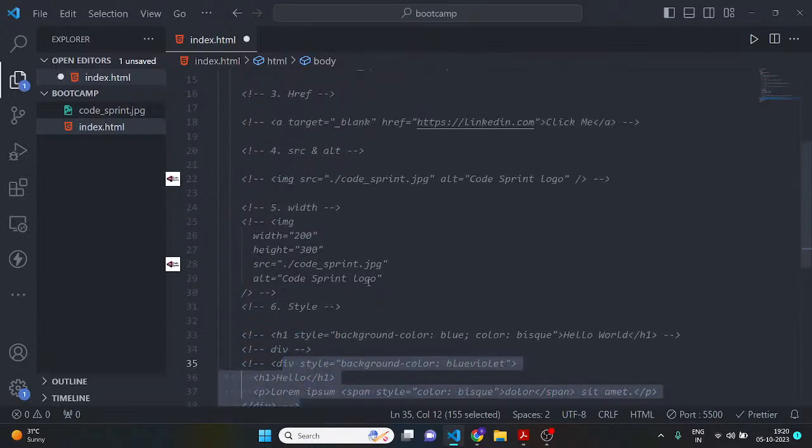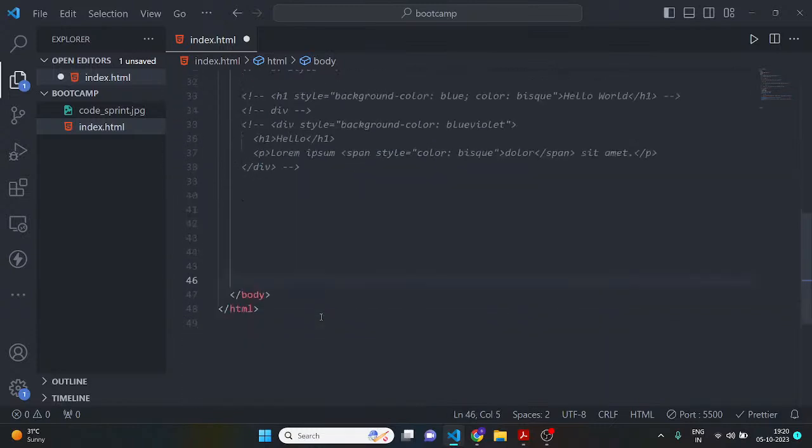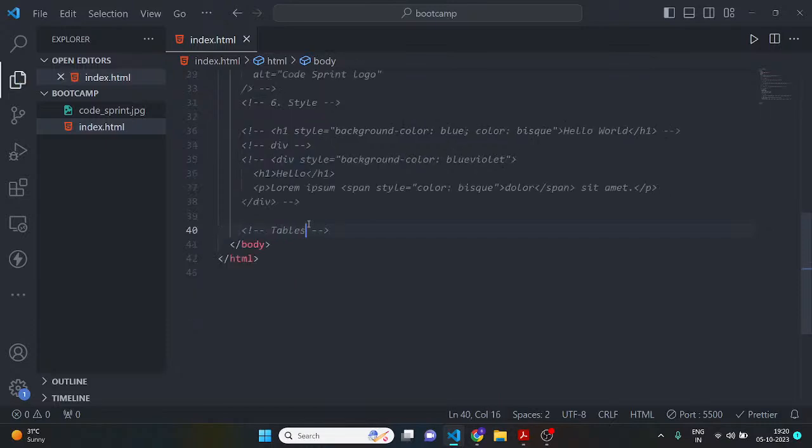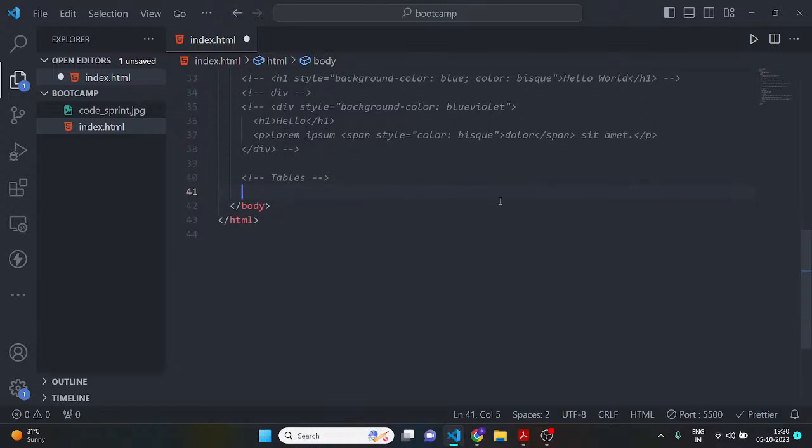Okay, now we'll start with tables. Capital T, tables. Okay. Are you guys clear? Can we proceed? Just say yes in the chat. Okay, cool.